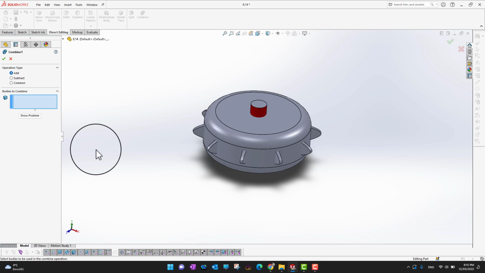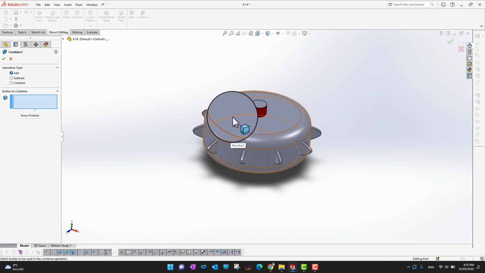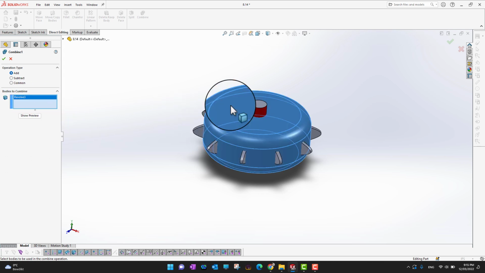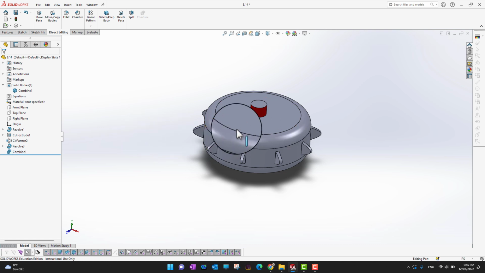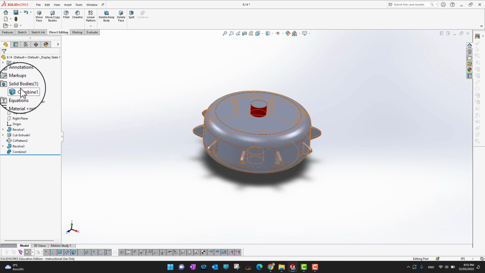As we already did in the previous video, we just need to check add, then bodies to combine. We need to select the two bodies which we want to combine. I'm going to select this body and then this body, and then click the green check mark. In this way, both bodies are combined. As you can see in the solid bodies, there is only one body, which is called Combine1.